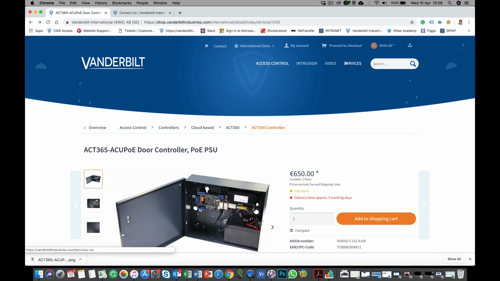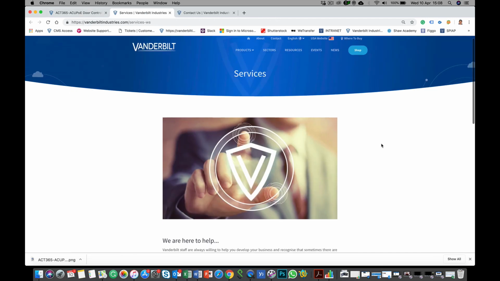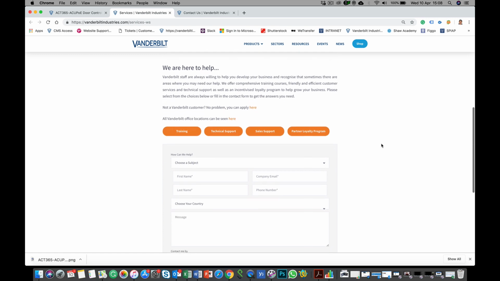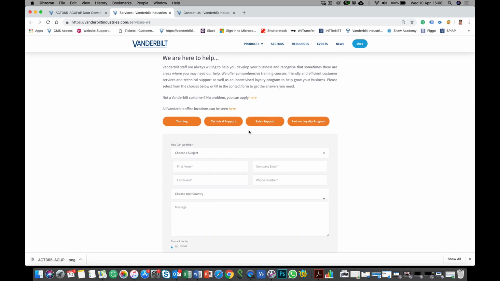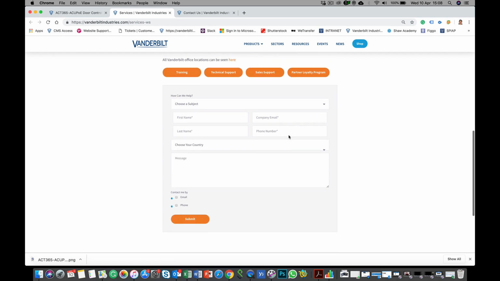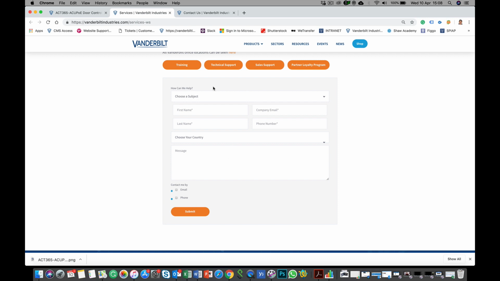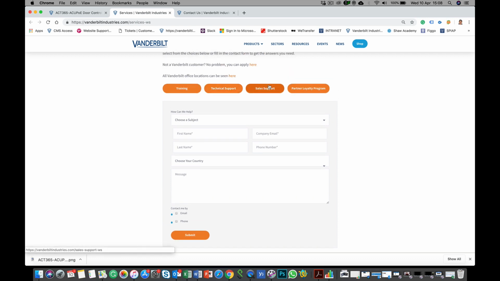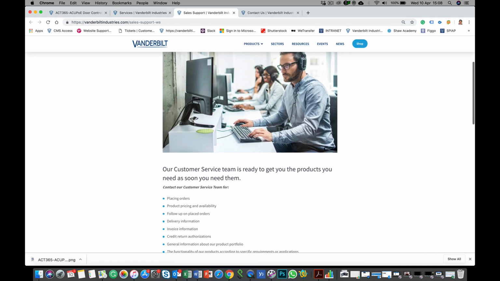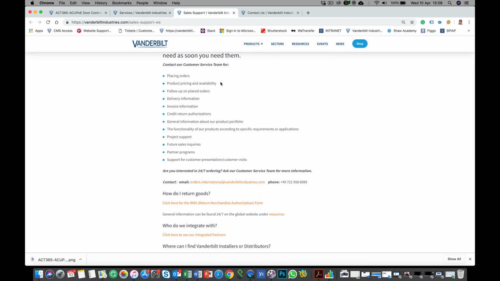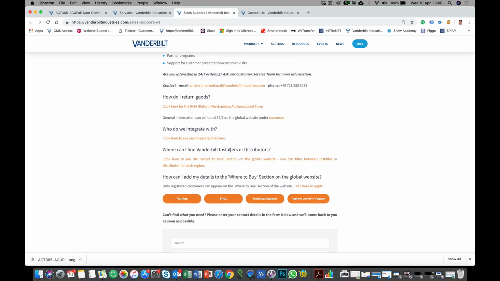Or this is quite a good section here. So that'll take you to a services page. So if you're looking for customer service information or technical support information or training information or even the partner loyalty program, it's all here in these few buttons. Or you can fill in a form and submit that again. So say you want to learn more about customer services, sales support. It'll take you to this page which lists everything that we do. If you want to return a product, you can click here for an RMA form.